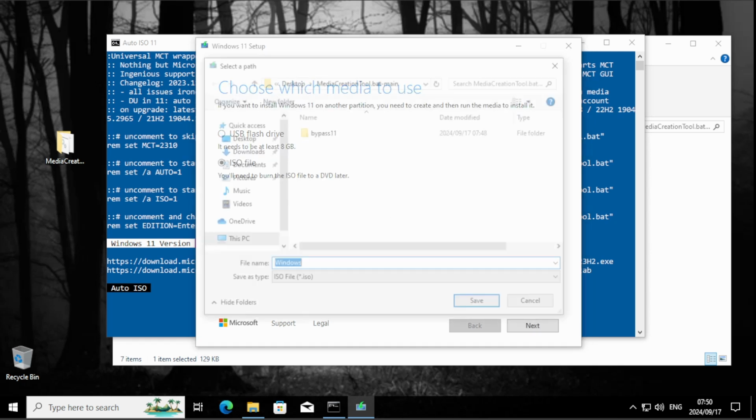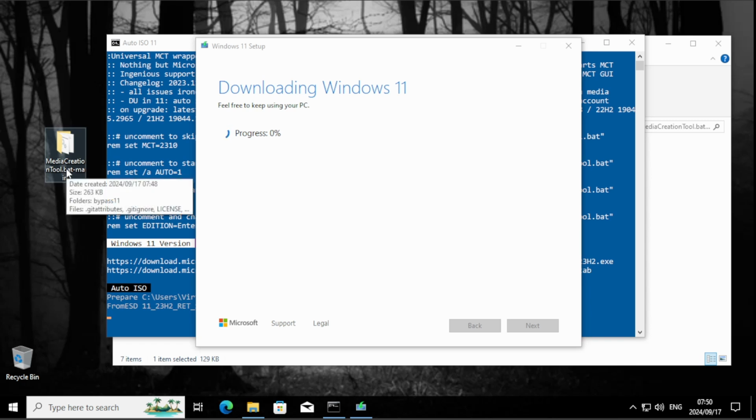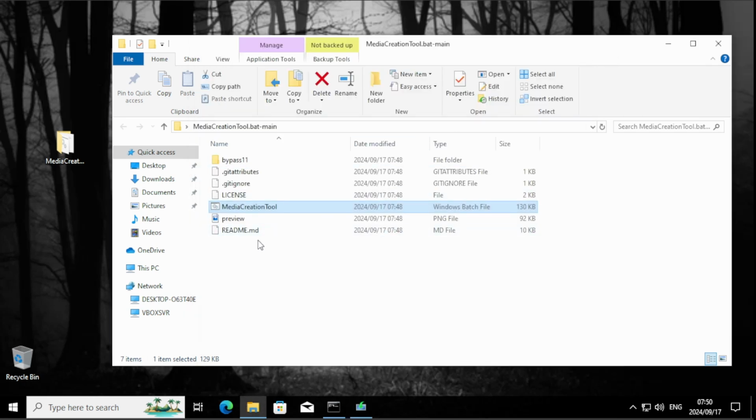So yeah, you don't have to click anything. It's just going to do everything by itself. I think it saves the file back into your media creation folder that you've downloaded. So it's not going to show up here, but once it's done, it's going to have the ISO file in here.